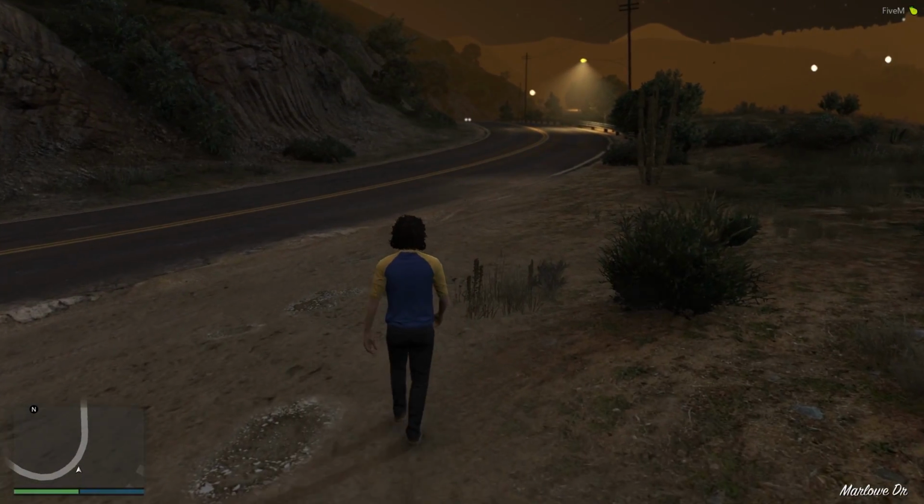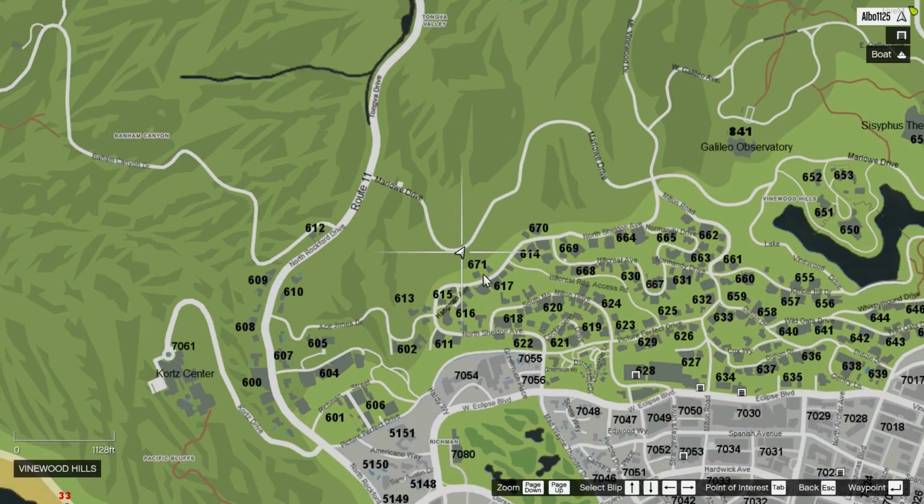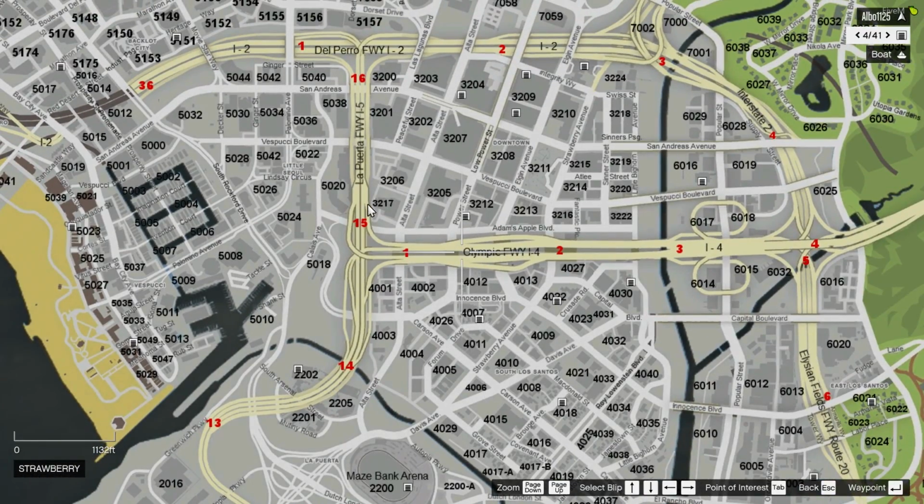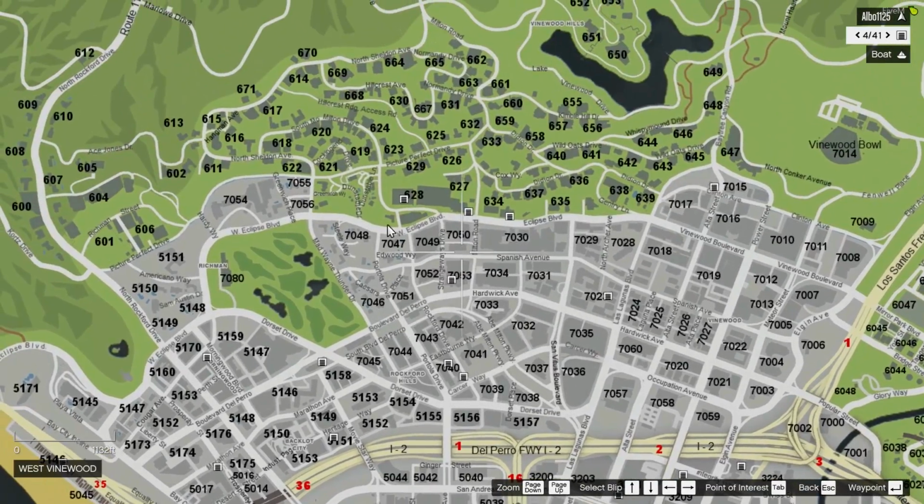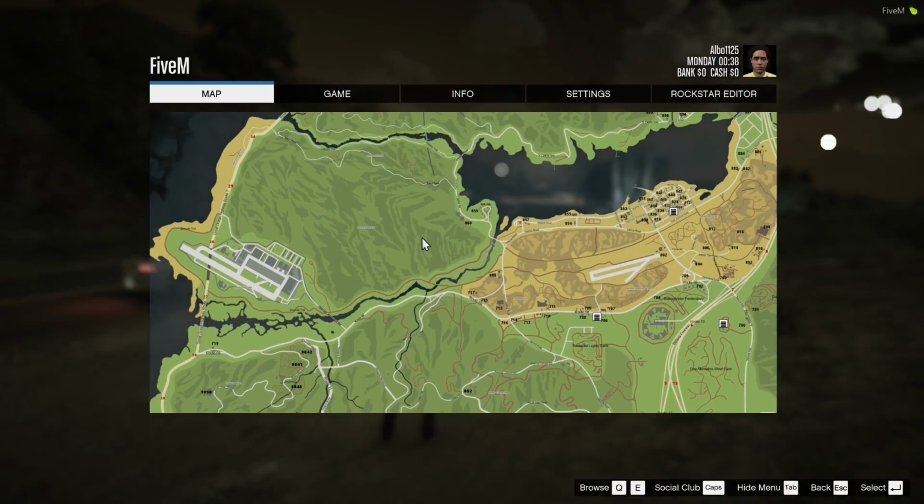Now, as you can see, we just loaded into our server. So the first thing we're going to have a quick look at is the map to see if that has changed. And as you can see, the map that we wanted to have in our game has installed successfully. So we've got all the postcodes and all the street names over here. So that is very nice indeed. Exactly as we expected it to be.